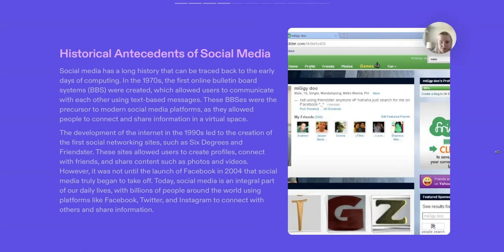These sites allowed users to create profiles, connect with friends, and share content such as photos and videos. However, it was not until the launch of Facebook in 2004 that social media truly began to take off. Today, social media is an integral part of our lives, with billions of people around the world using platforms like Facebook, Twitter, and Instagram to connect with others and share information.